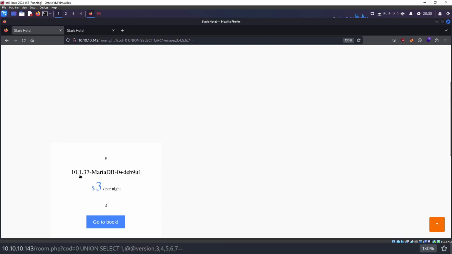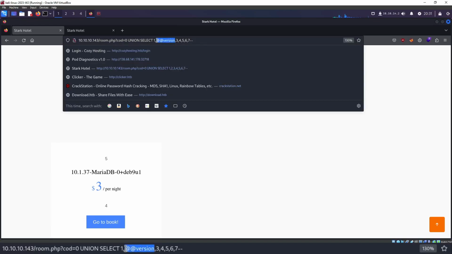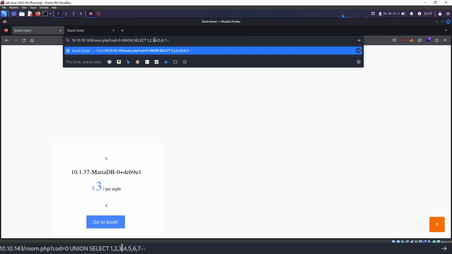It's a 10.1.37 MariaDB, and it even gives us information that it's one of the Debian builds. So right there, we just found out, okay, this data type in column 2 allows us to query for this version, so it's actually giving us something we can use. And you could even check this for even more of these different ones. So we could try 3.